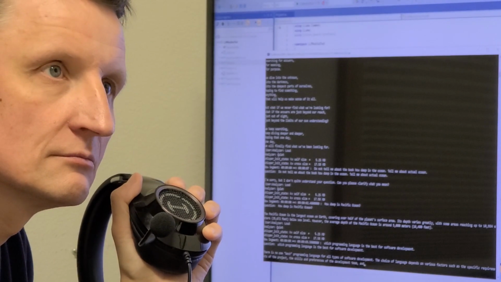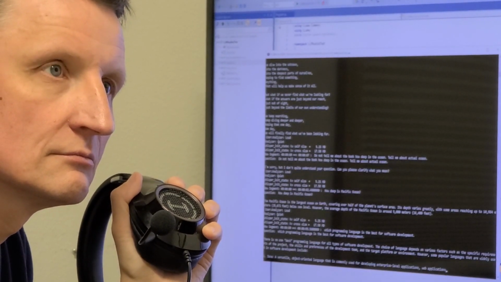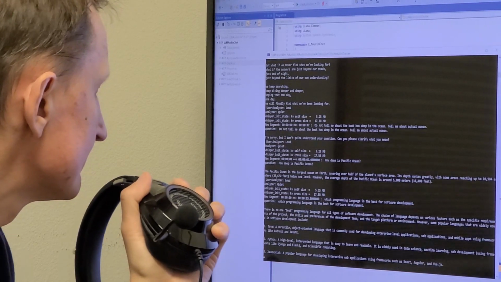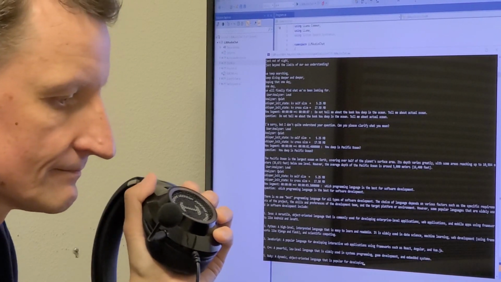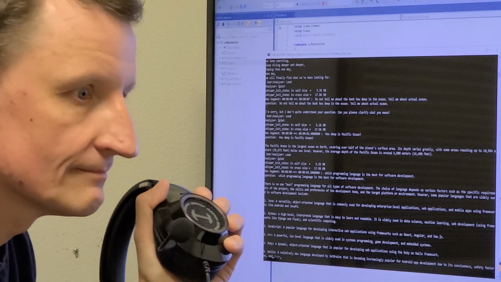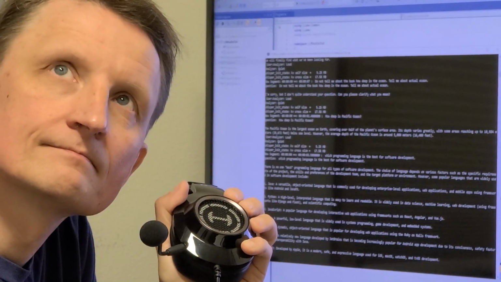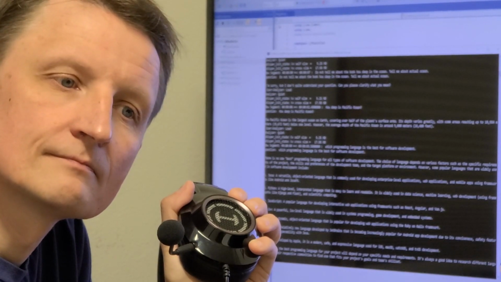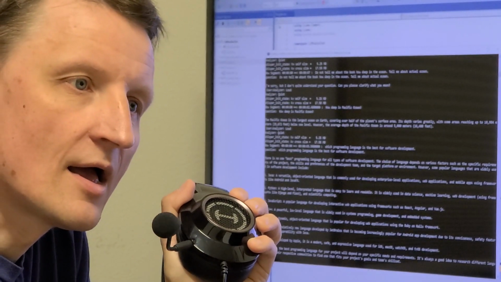There is no one best programming language for all types of software development. The choice of language depends on various factors such as the specific requirements of the project, the skills and preferences of the development team, and the target platform or environment. However, some popular languages that are widely used in software development include Java.